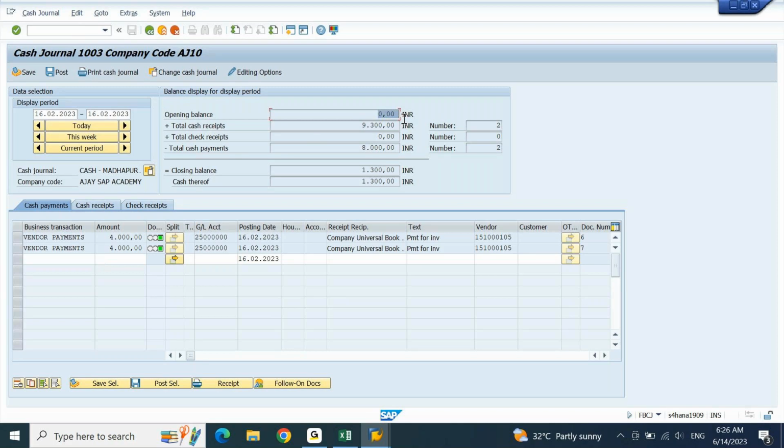Whatever the opening balance you see here is yesterday's closing balance. Yesterday's closing balance will become today's opening balance, and whatever entries you are recording, you will see something called plus opening balance plus cash receipt. Whatever you are receiving in the form of cash, whether it is from a customer or any other source, you will record as cash receipt. Down below you will have a tab called cash receipts.